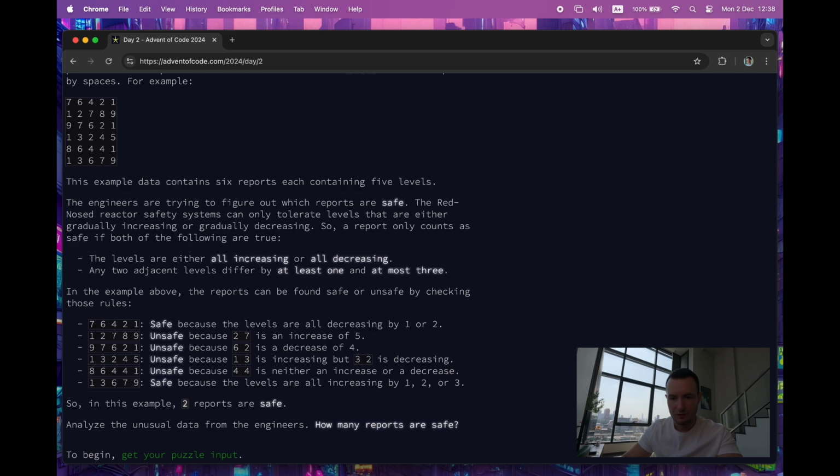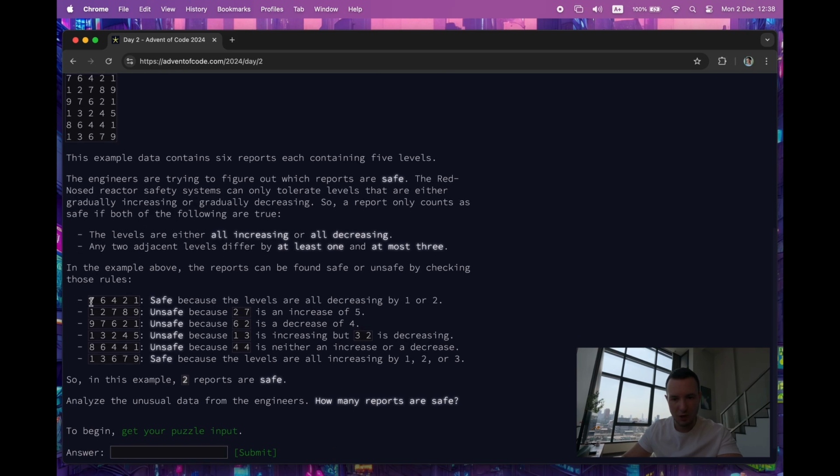Okay, so some examples from the first line. We got 7, 6, 4. Okay, that's safe because all the levels are decreasing by 1 or 2. Yeah, 7 to 6, 6 to 4, 4 to 2, 2 to 1. And then unsafe here because in this case we're increasing, but there is a gap of 5 between 2 and 7. And so that fails this condition of at least 1 and at most 3.